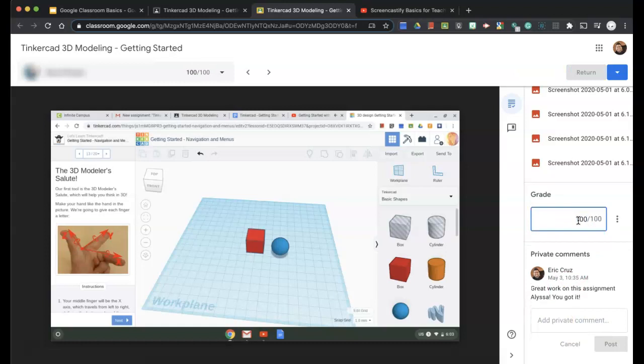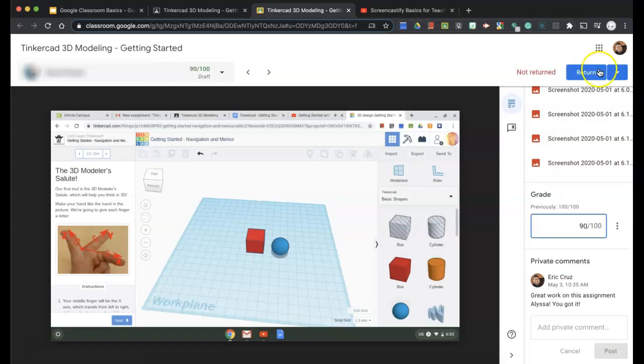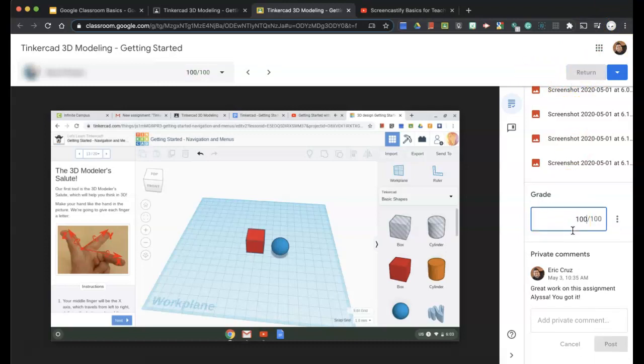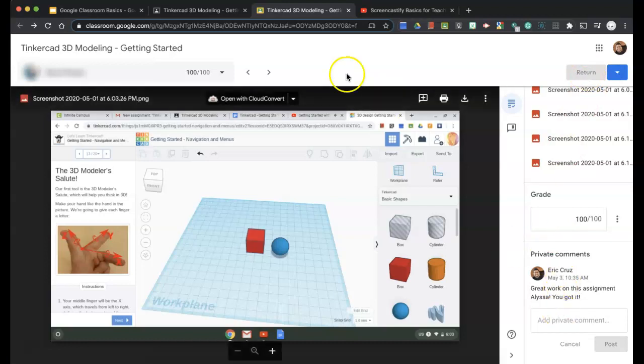Let me change this grade to show you that the return button changes and then it starts saving. If I needed to actually give that student the grade, I can return it. It'll return it to them. They'll get an email or notification showing that it was graded with the feedback.